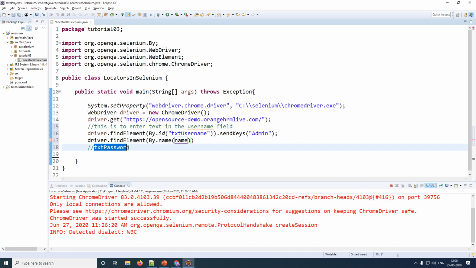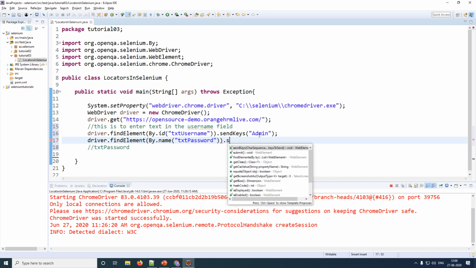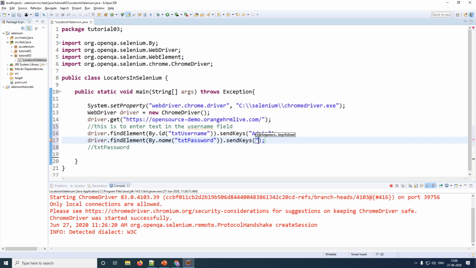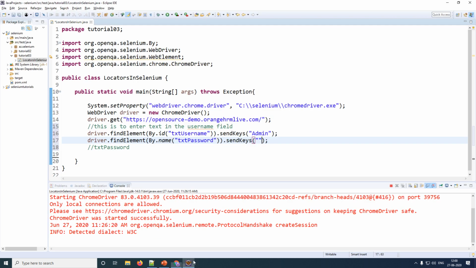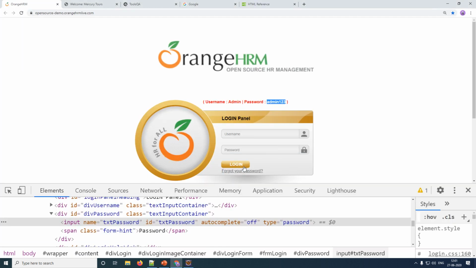Let me copy this attribute and paste it inside the name tag. Here we go, and dot sendKeys, and let me type in the password of the application, which is admin123. So let me paste this. Now we have entered the username and we have entered the password.